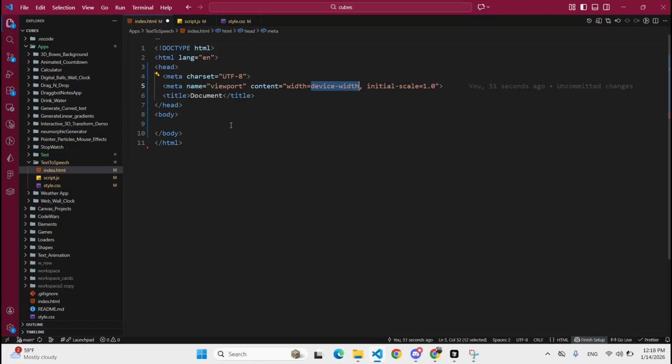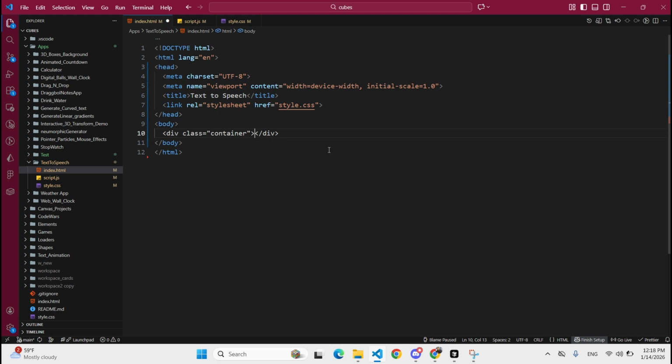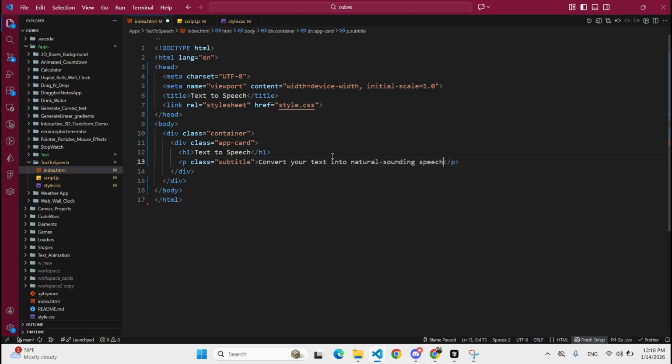Now let's start with the HTML structure. The goal here is not styling or logic, but defining what the user can see and interact with. We wrap everything inside a main container to keep the layout centered and consistent. Inside it, we use a card layout to visually group the entire application.